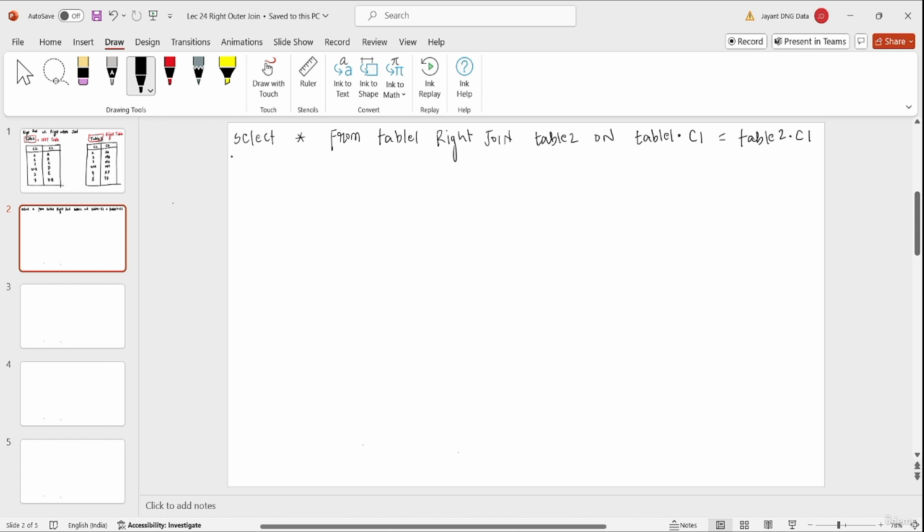So we are saying that a right outer join or right join has to be applied between table 1 and table 2, and the join predicate is that SQL Server should check based on the column 1 value, and the column 1 value has to be checked in both the tables, right? So let's see what will be the output.